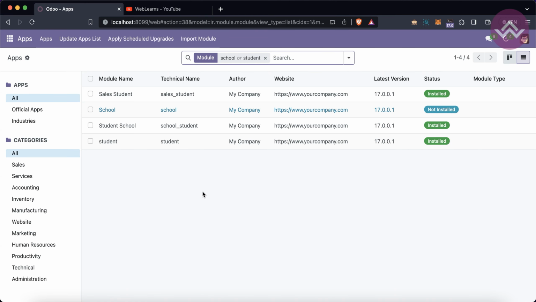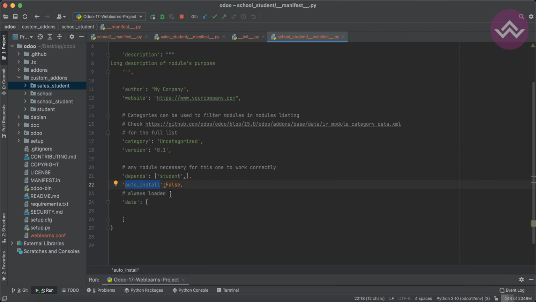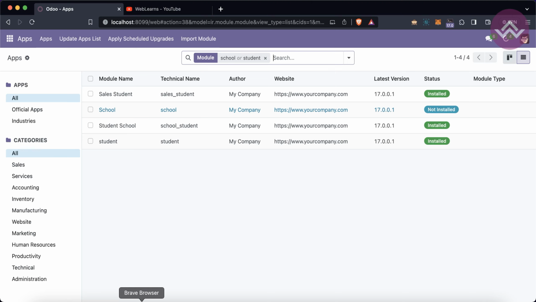If you still have a doubt, please rewind this session and try to understand how it is working on the functional side. You will automatically understand the main purpose of this auto_install key in the manifest file.